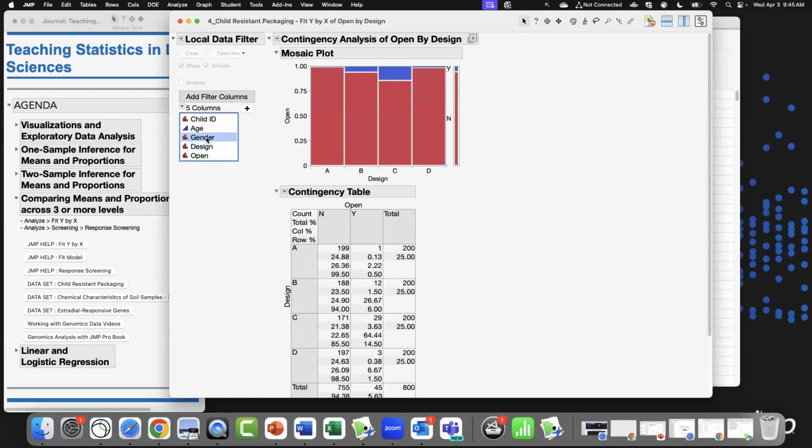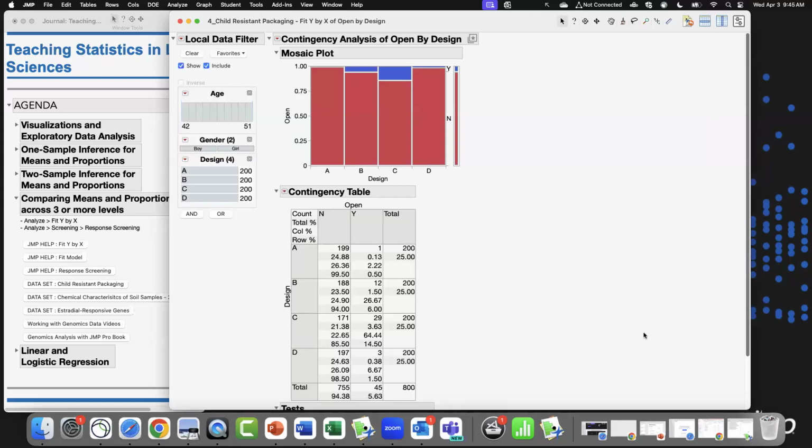Oh, actually, you know what I'm going to do? I'm going to be clever here. I'm going to bring in age. I'll bring all these in: age, gender, and design. Now, what this allows me to do is do this comparison, but only for the boys, or do this comparison, but only for the girls. So the data is getting subset. You can see the numbers changing and the graph changing a little bit, where I'm just picking one of the genders to look at. I could do the same thing with age.